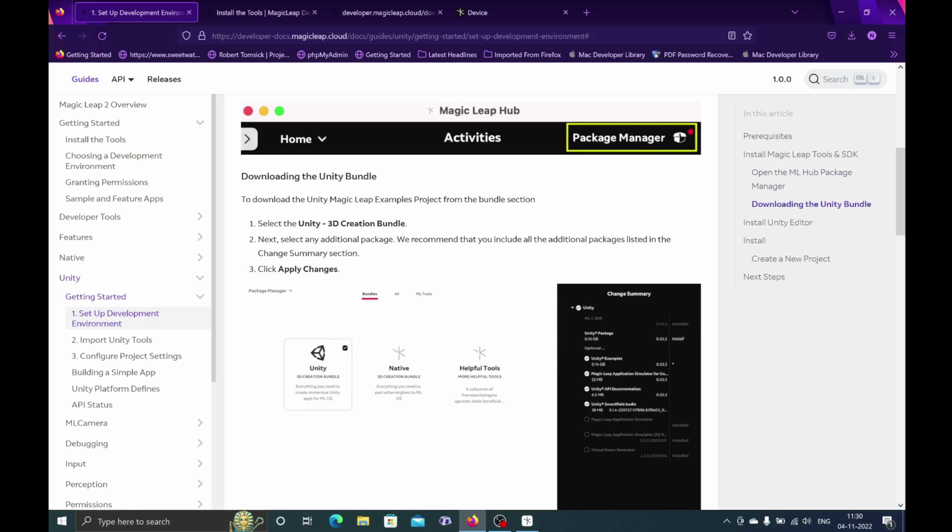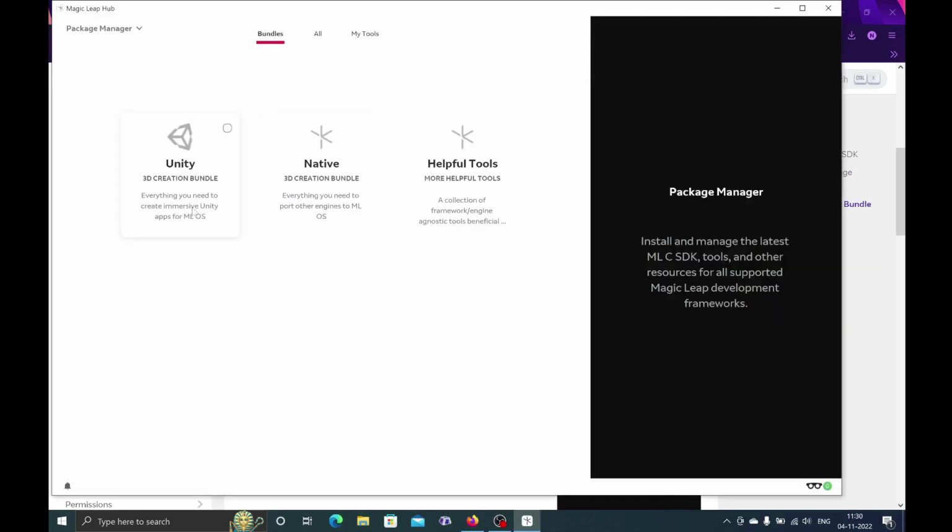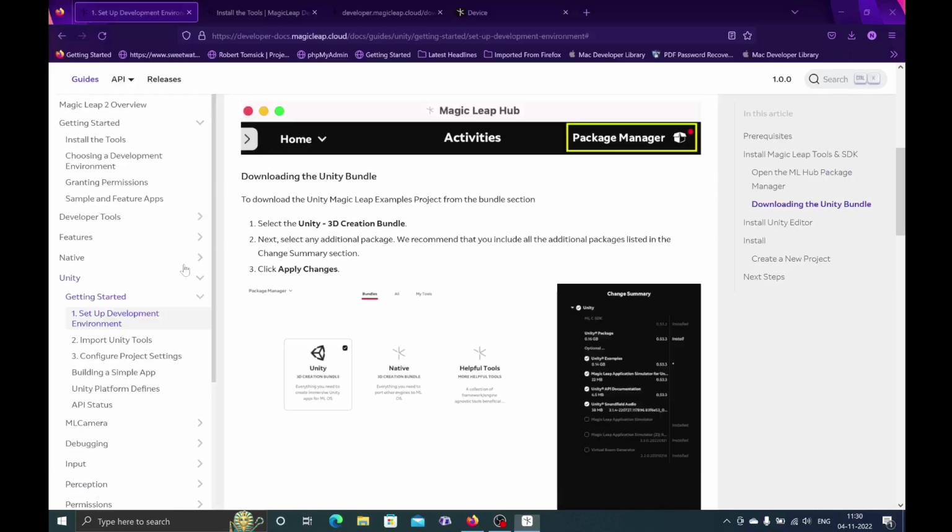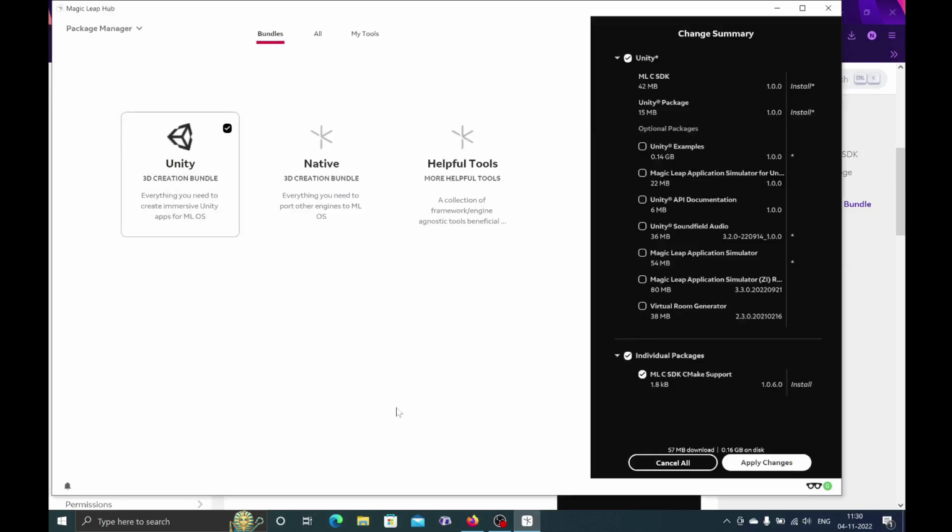Okay, so basically as you can see, we are seeing these three options: Unity, native, and helpful tools. We are interested in Unity only, so we can click on it. When you click on it, it shows you different options. Some of the SDK and Unity packages are already installed, so it's mandatory. And for the other things, you can select whether to install or not.